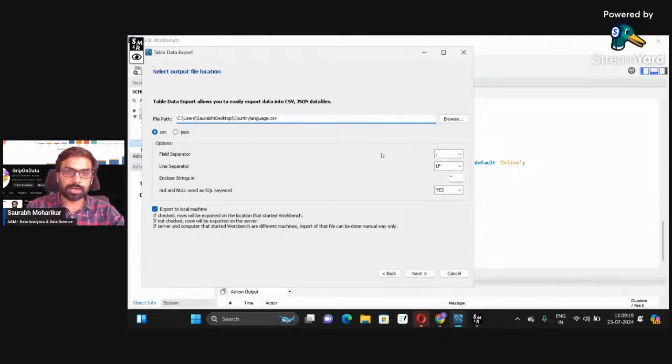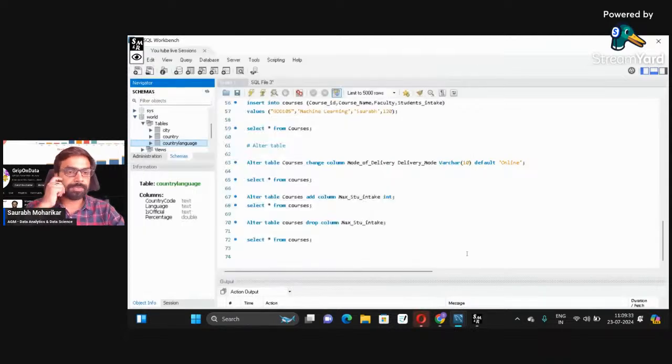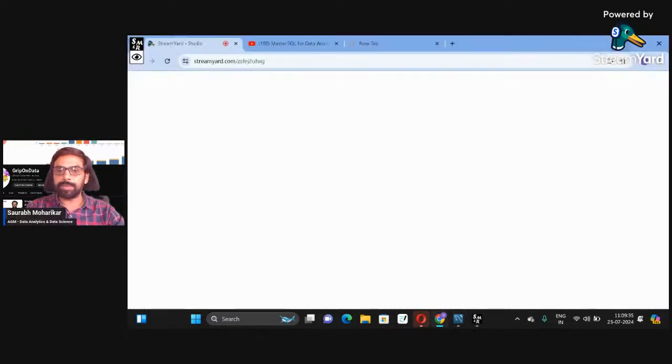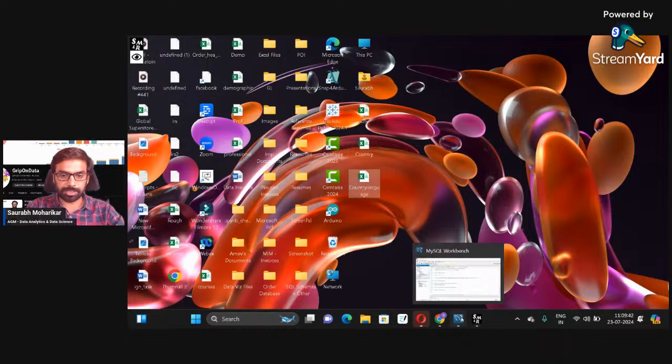Language. I'll go for country language over here. Okay. And I can see that this is CSV. I'll just go for next. Everything is absolutely fine. I'll go for next. 984 records are being done. Finish. So we can see in my desktop, these 3 files would have been there. This is city, country, and country language, the 3 files that we have.